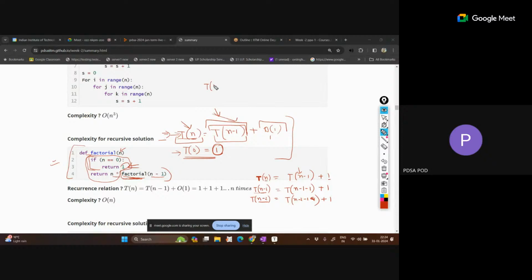So Tn equals Tn minus 1 plus 1. This is the first. Now we can replace this by this line. So Tn minus 2 plus 1 plus 1, correct? Now we can replace this part by the lower part, this one. So this is n minus 3. So Tn minus 3 plus 1 plus 1 plus 1.